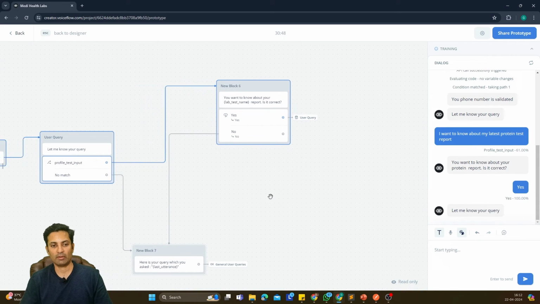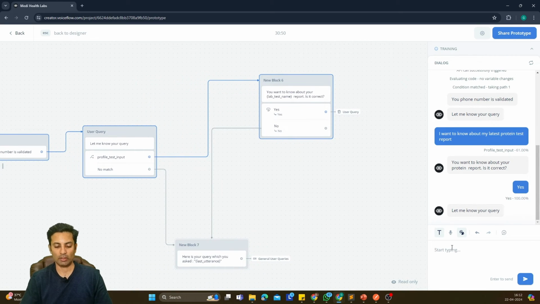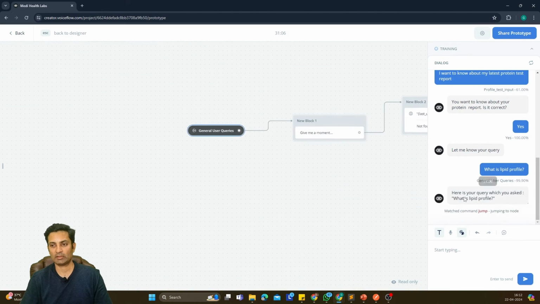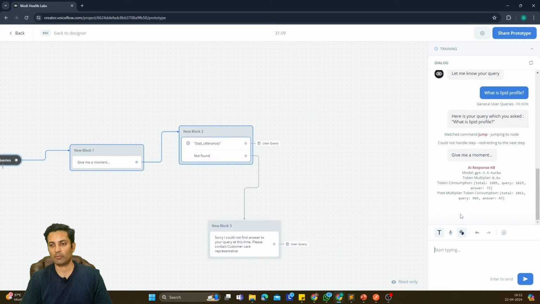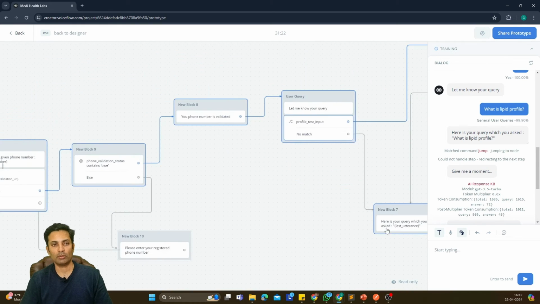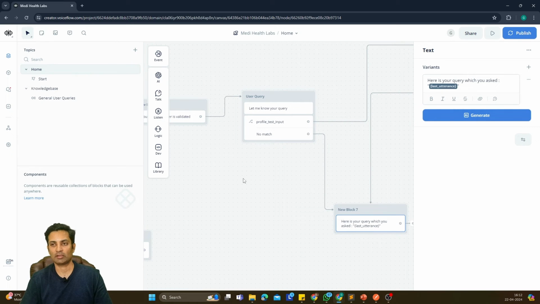So I will ask another query now, a general query. What is lipid profile? Now this is not specific to my lab test report. It's just general information I'm trying to ask. So let's see, it has come here now. It says, here is your query which you asked, what is the lipid profile, and then it switched. Then it switched to another intent, another flow, and it says matched command jumping to a node, which is nothing but, oh, I think it has come out.